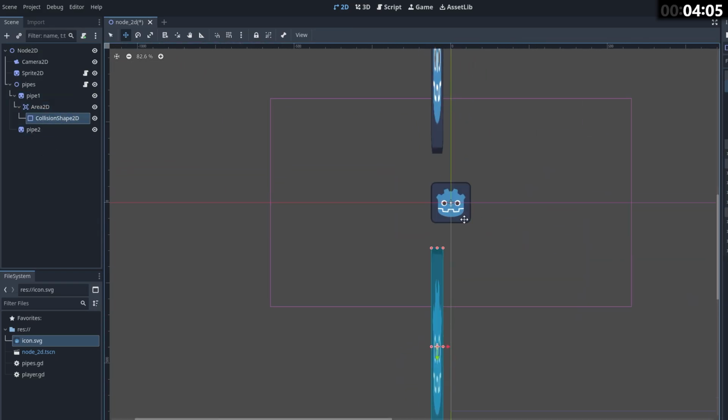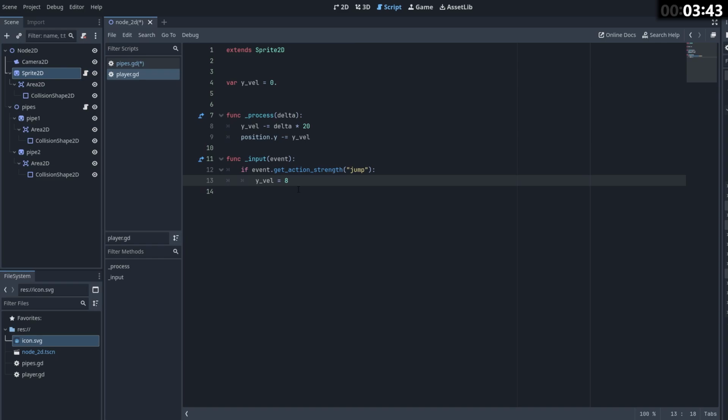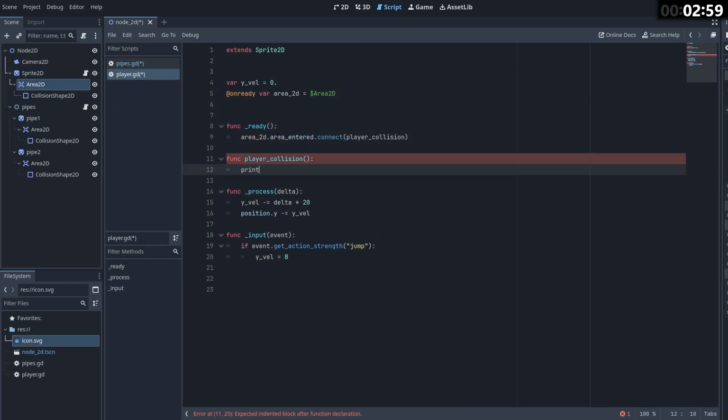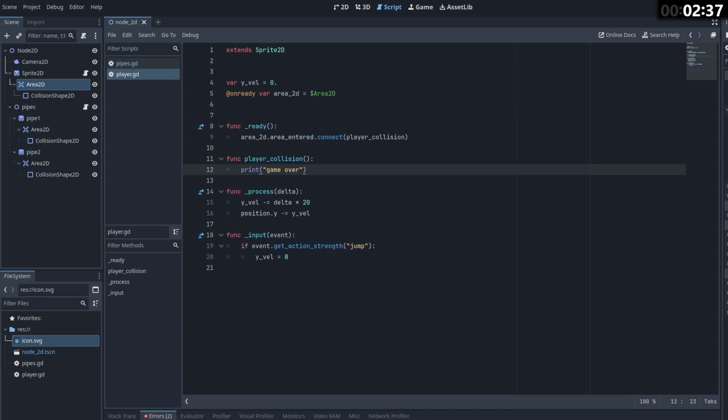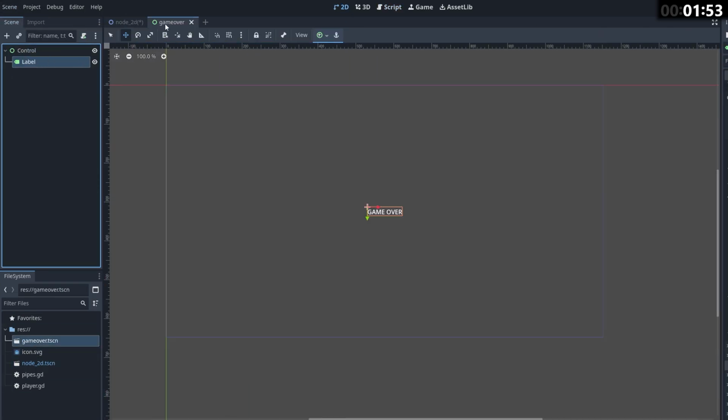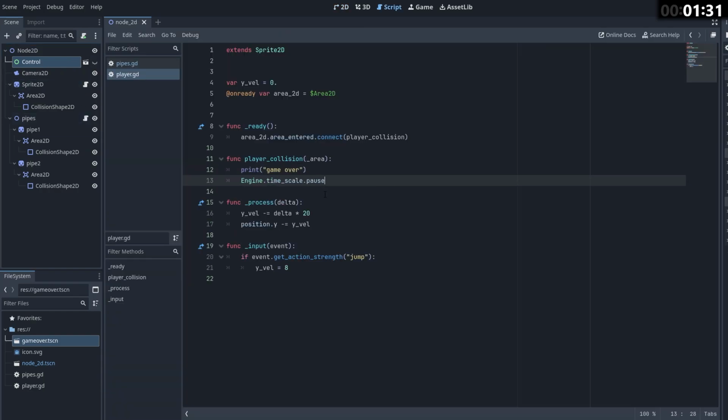I guess the next thing to implement is collision, because otherwise there's no challenge to the game. So I'm just adding some Area2D nodes to all of the objects, and then whenever the player collides, we're just going to freeze the game.